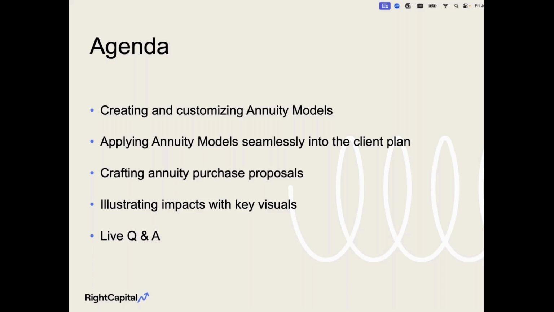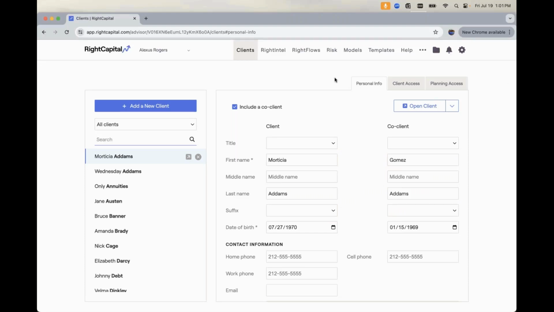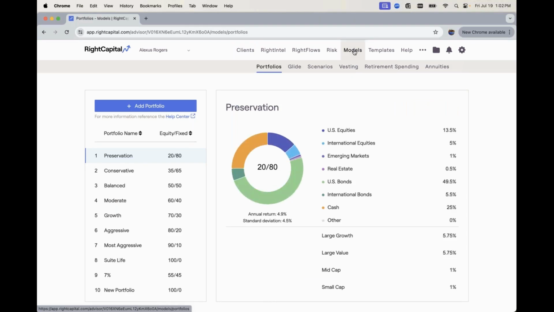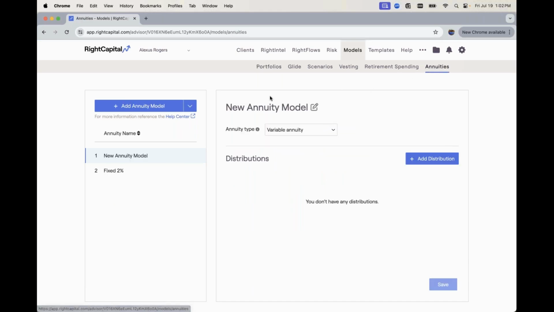And so shifting gears into RightCapital, when we first log in, we're going to be brought to our advisor dashboard. And so in the advisor dashboard, to start to curate custom model portfolios for the annuity products, we're going to find those by clicking into the models section. Here under models, this is where we can create a standardized version of the annuity products. And we're going to apply these to client plans after we start to curate those templates for us. So under models, we're going to click into annuities.